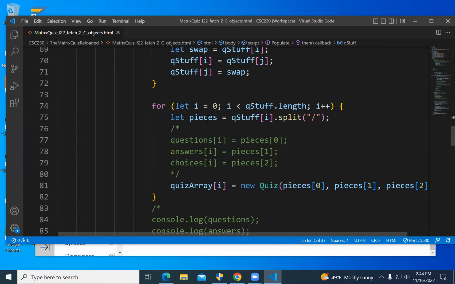Here we are splitting up the lines of the file on our second delimiter of a slash. The delimiters change. This time it happens to be a slash. Sometimes I make vertical bars. Sometimes I make semicolons.